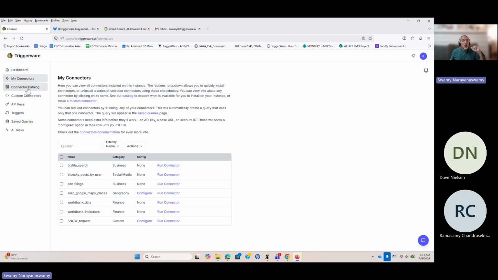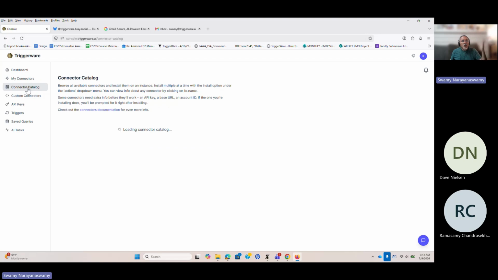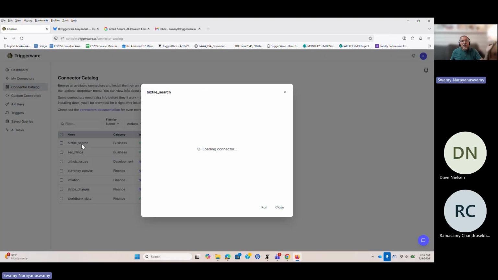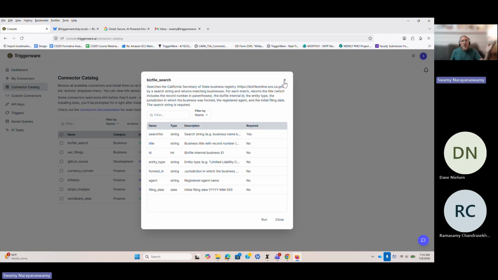The connector catalog is a list of all the data sources that we have. These are data sources that TriggerWare already supports natively. In order to get you going, to accelerate your onboarding, we already have a fairly large library of data sources from which you can pull. You can install any of these data sources. So from the connector catalog, you can browse through and see what different data sources look like.